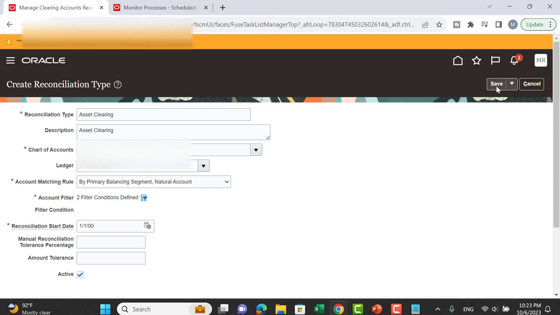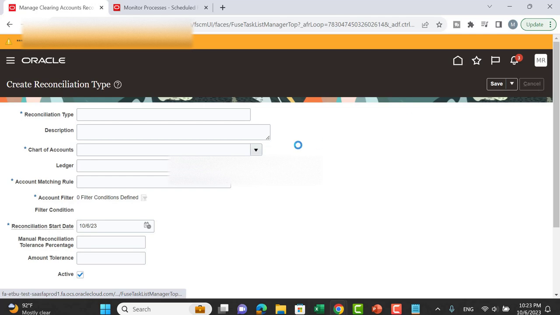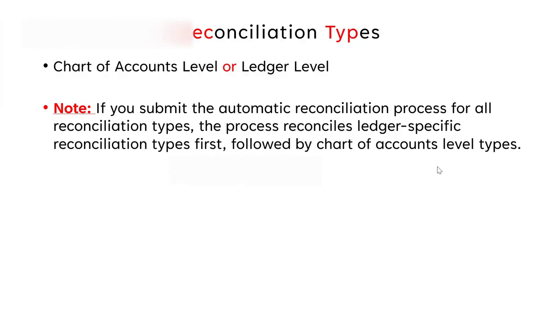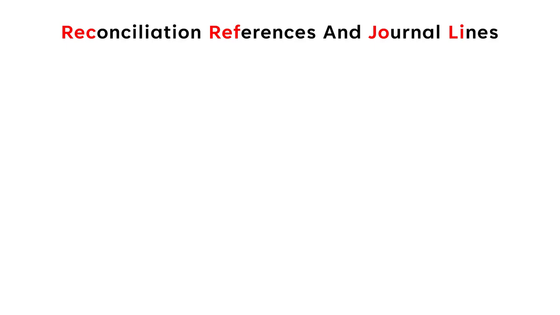Then save and close, or save and create another. Cancel. Once you come back, it's already defined here. And here still there is no last automatic reconciliation run for this process. Let's come back to our slide. So these are the reconciliation types and how to define them, because by the end of this we are going to make one test case to show you how the system will reconcile the journals or the transactions depending on our rules. Then we have reconciliation reference and journal lines.